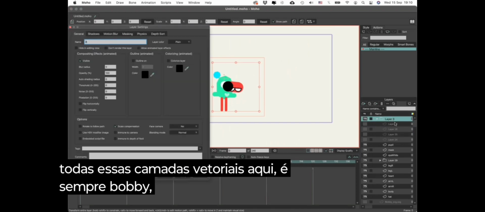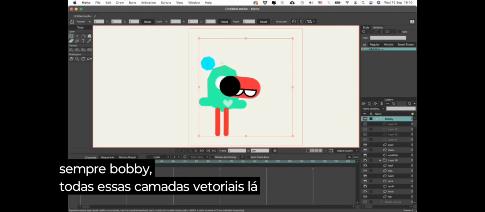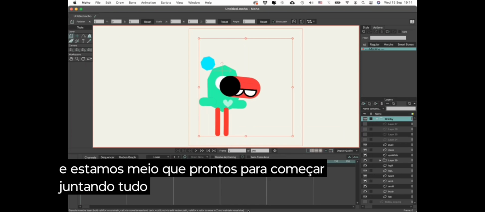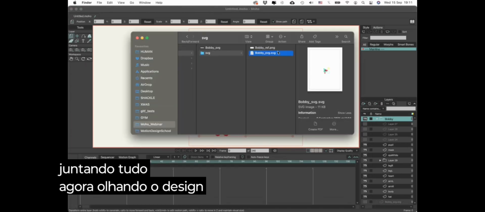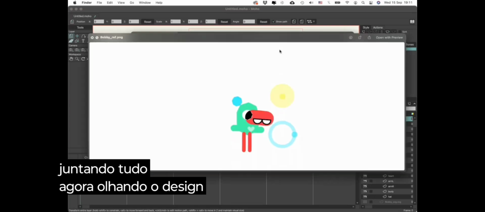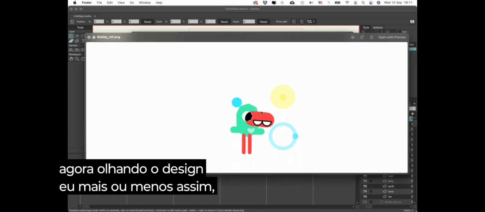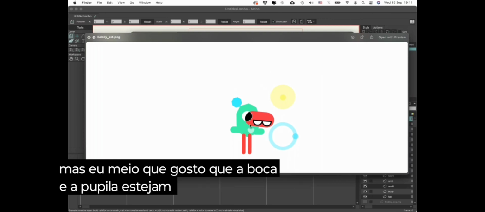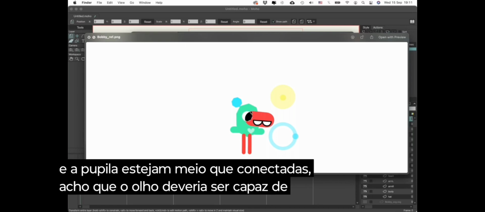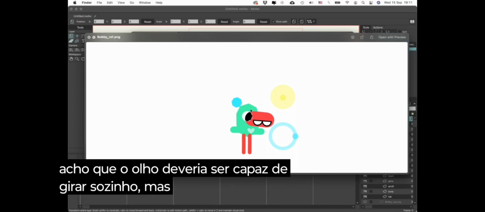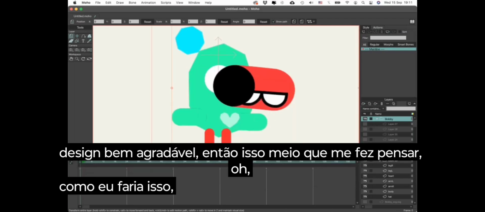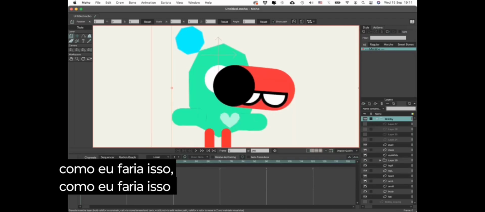Let's call this Bobby. All those vector layers are in there, and we're ready to start sticking it together. Now, looking at the design, it's different for every design, but I like that the mouth and the pupil were connected. I think the eye should be able to rotate on its own, but I just thought that was quite a pleasing design. So it made me think, how would I do that in this program?